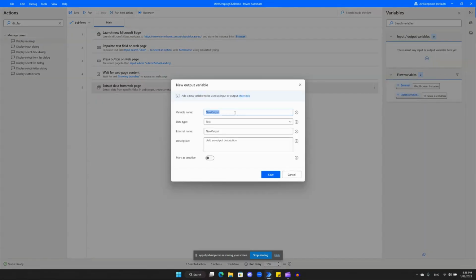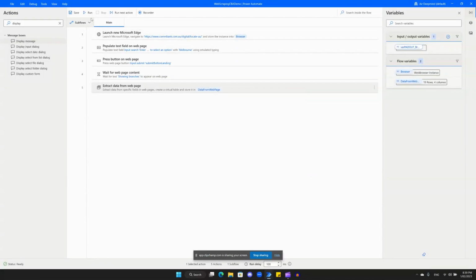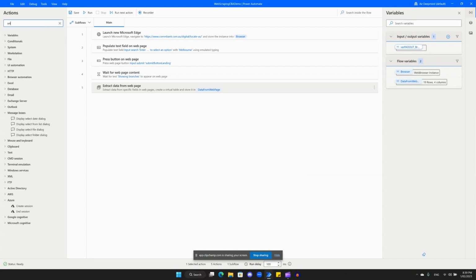Let's create an output variable called pad out. I'll call it Branch locations. We'll use the same name. Put a description if you want. Go save. We'll add a step here to assign the variable.